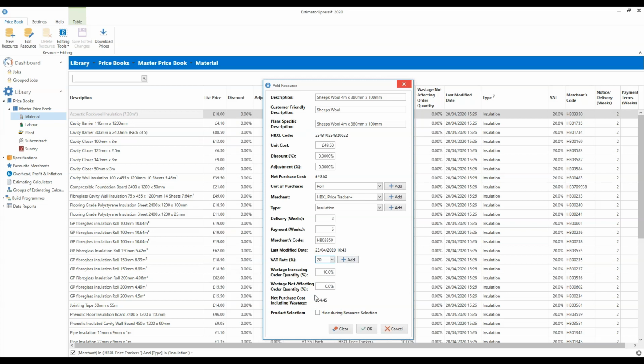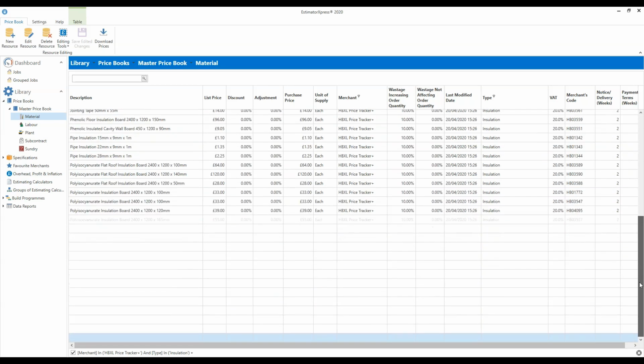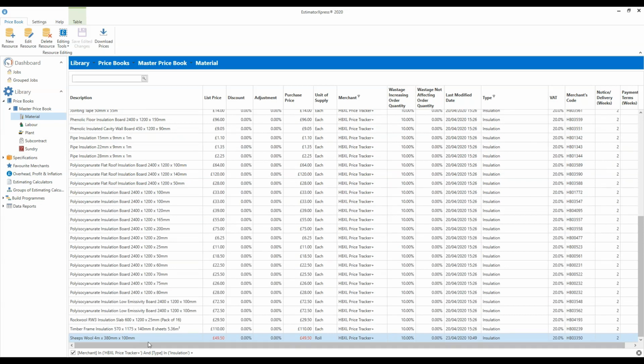So if you're happy, you can see the cost here, including your wastage percentage, but excluding VAT and profit. If you're happy that's all correct, click OK. And then it will seemingly do nothing, and that's because the material gets added to the bottom of the list. So if you scroll down to the bottom, you'll see it there.